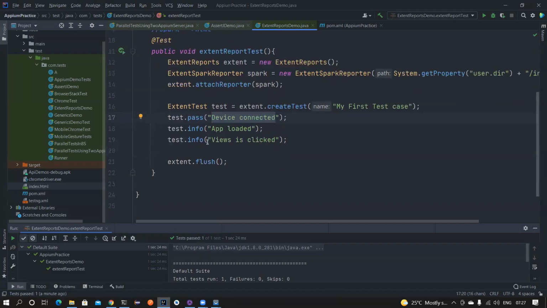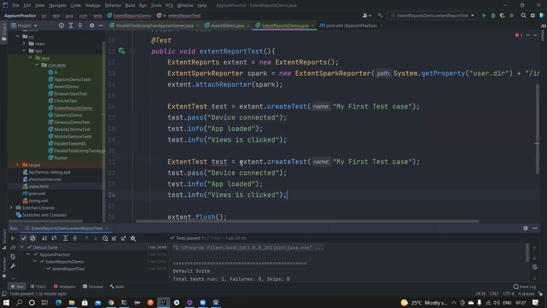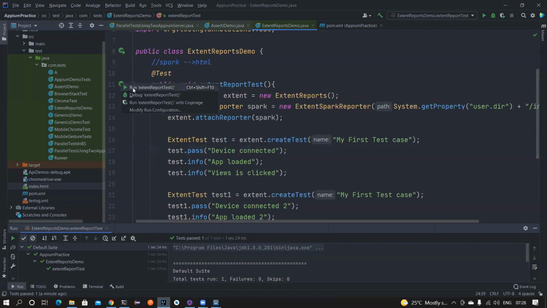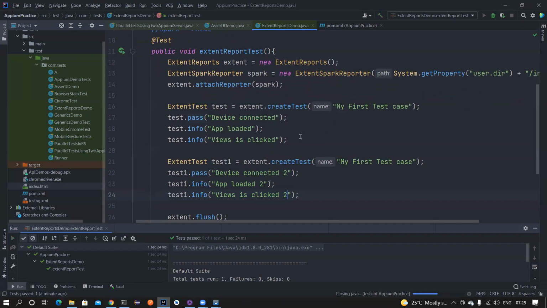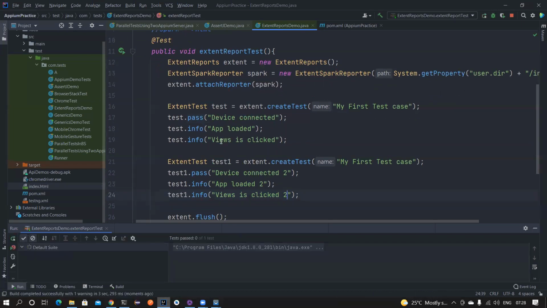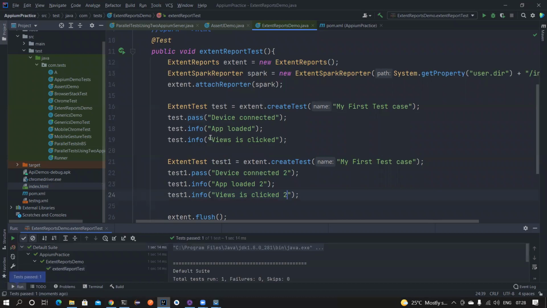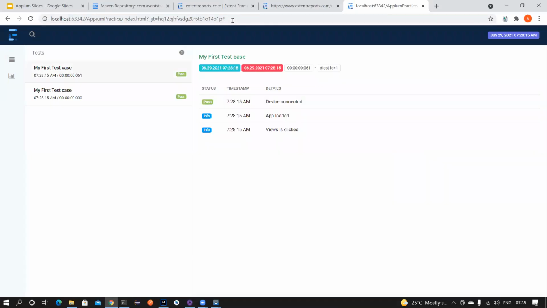Now let's try to add one more test case. Let's copy this piece of code, because this is the code that is helping us to create the test node. I cannot use the same name, so I'll use a different one. Device connected, let me add just two for now, for time being. Let's try to run it again. This time it should have two test cases with logs. I just have to go here and reload. And if you notice, yes, we now have two test cases.